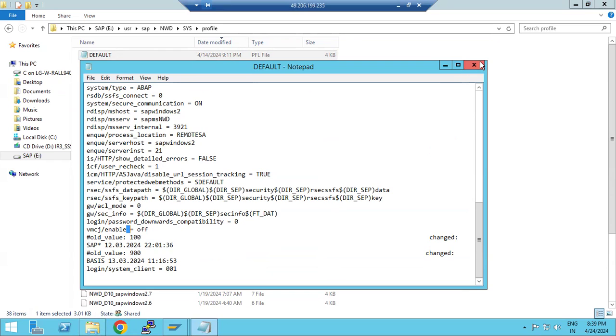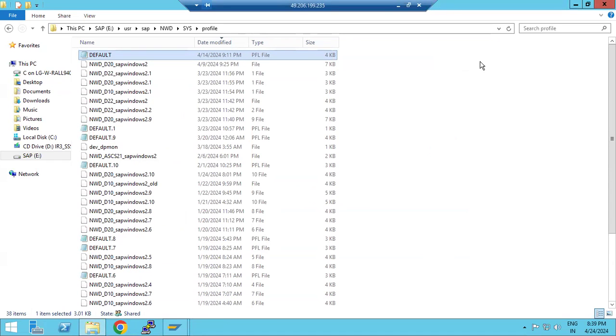But this is secondary. The main recommendation is that we only change it through RZ10 and RZ11. In case the SAP system is not up, then we have to come here and change the profile parameters in the files. This is the profile directory.